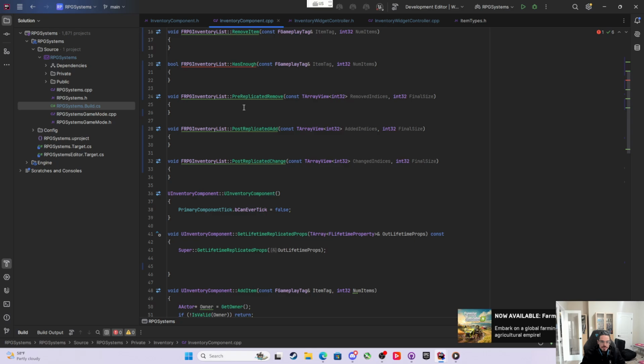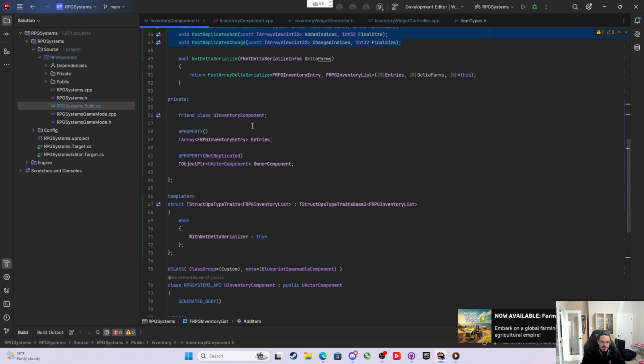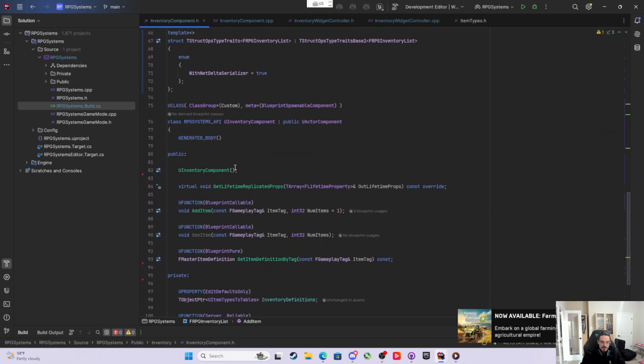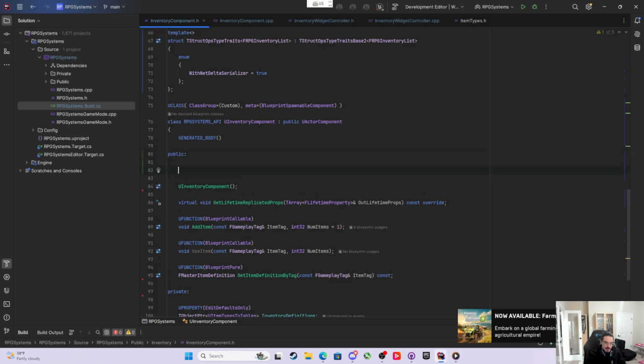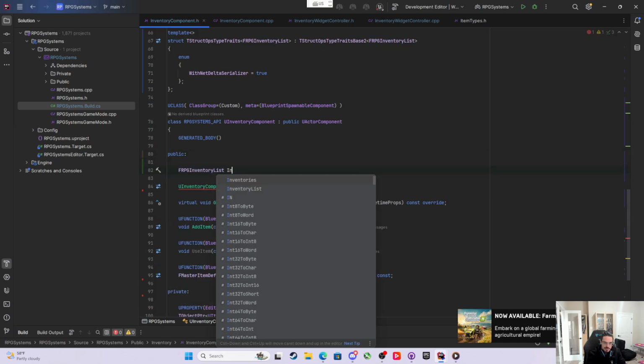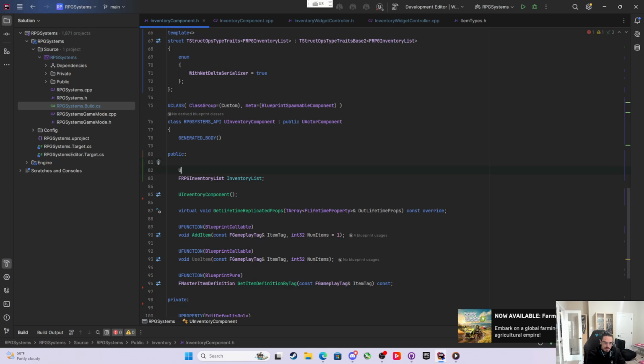Okay, so before we do that, we're going to come back here. Now that we have all this set up, we're going to come into the public section under here, and make an FRPGInventoryList that we'll just call InventoryList. And then we're going to mark this as a UPROPERTY, just Replicated, not ReplicatedUsing. We don't need a rep notify. We don't need none of that, right? It's just all built in special.